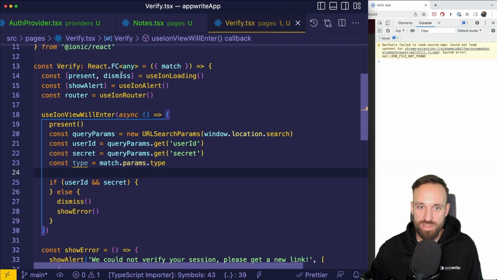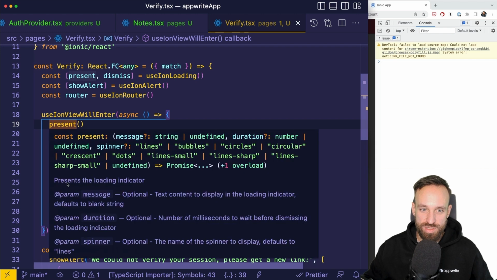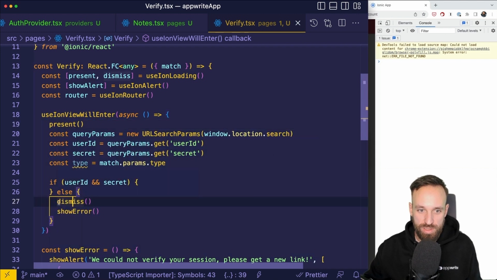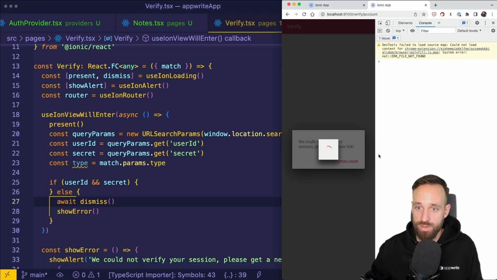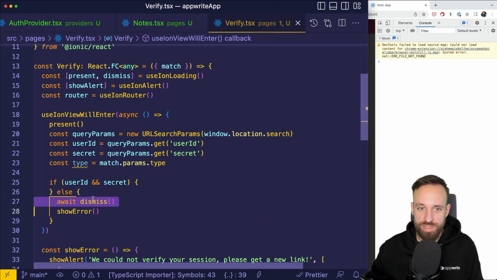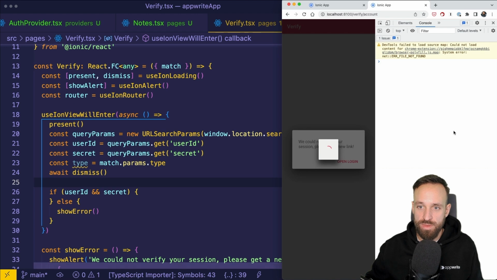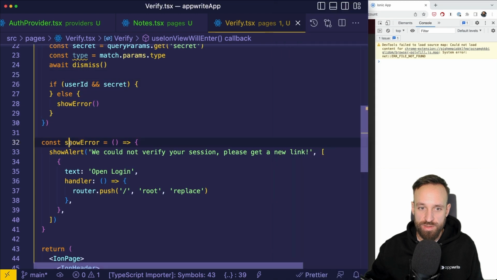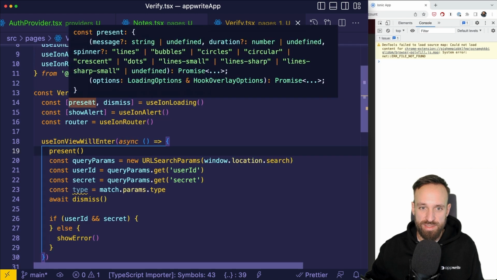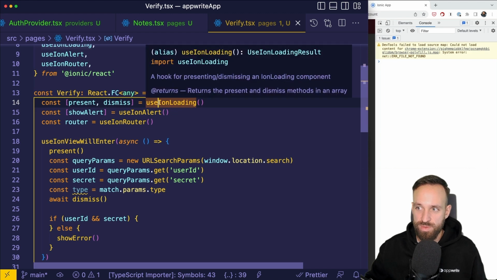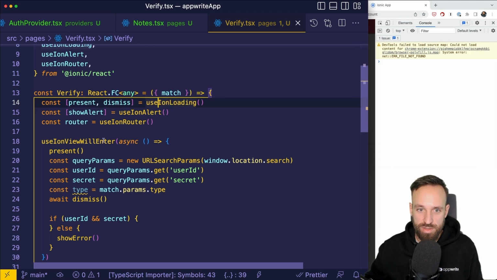Are we not dismissing this? Use ion loading, present, else. I feel like we messed up something. Should I probably await this? How is this possible that the loading is still in place? It certainly shouldn't be. Actually, we can dismiss this before we do anything else here. But it doesn't show a thing. Const show error. What's the matter right now? Is this like the same? Use ion loading. Where did I go wrong along the way? We should probably also await this.